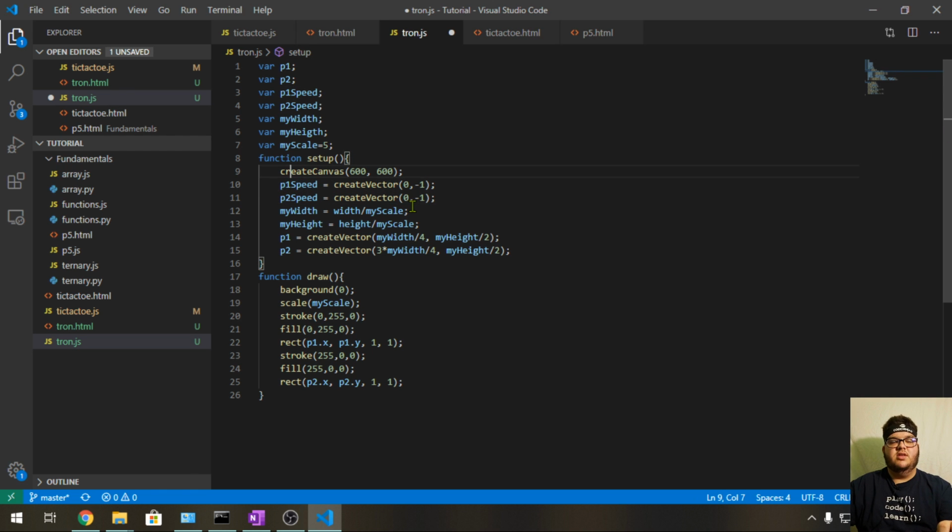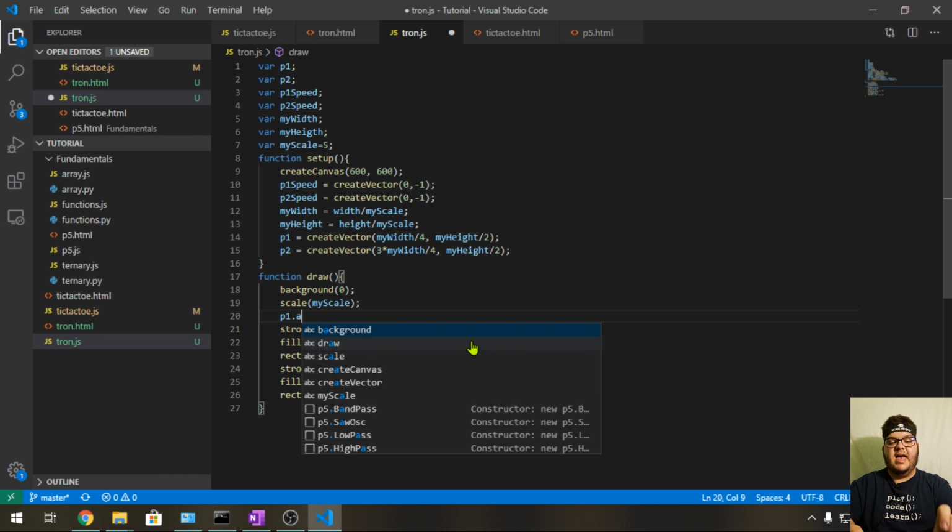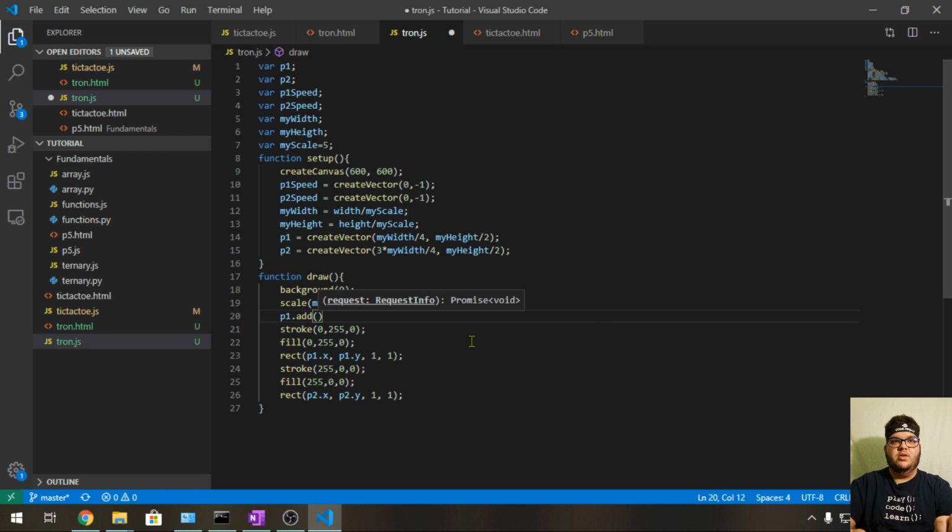Awesome. So that's there now. So now what we need to do is start adding our speed to our little guys. The way we do that's pretty simple. I'm going to go down past scale, and I'm going to say P1 dot add, P1 dot speed. It's not dot speed, it's speed.